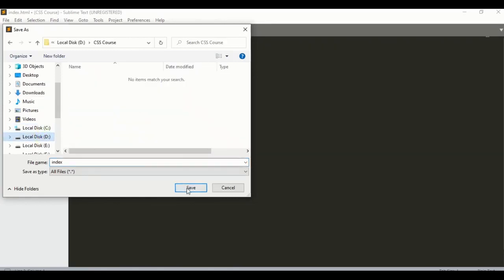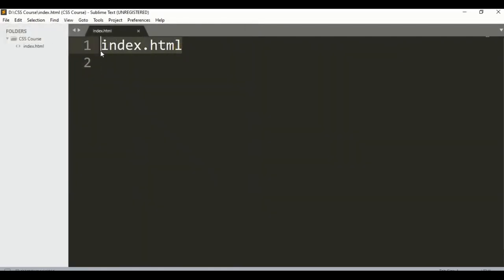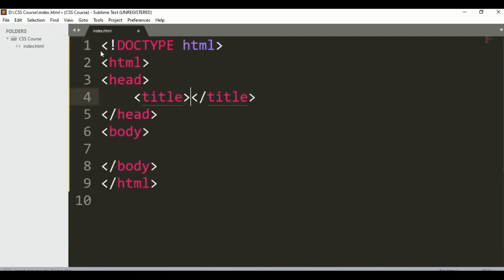Okay guys, in Sublime Text you simply write HTML and you can get the basic code of HTML. Let's say title, it's the title of the web page. Let's just write CSS. You can write anything you like.